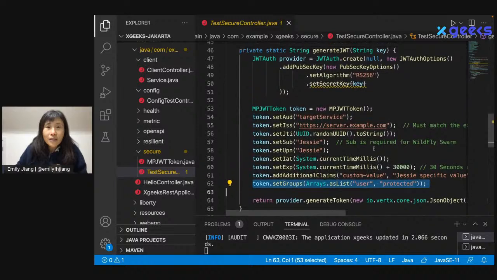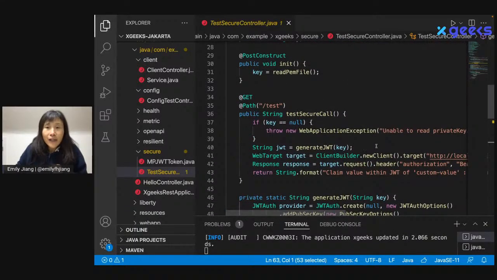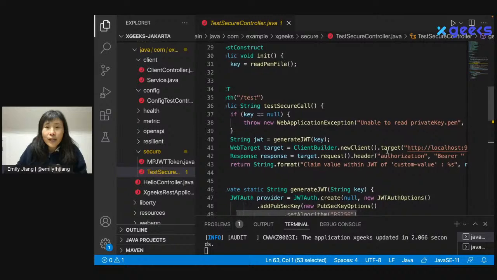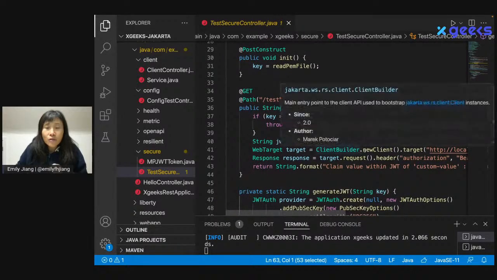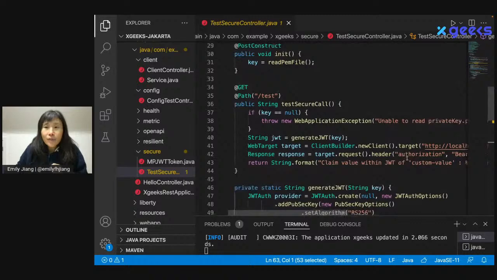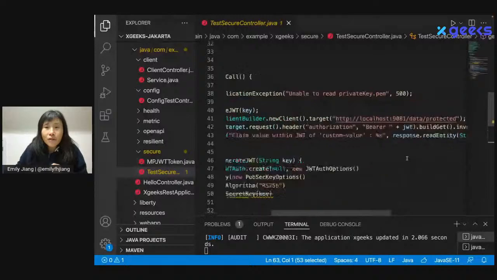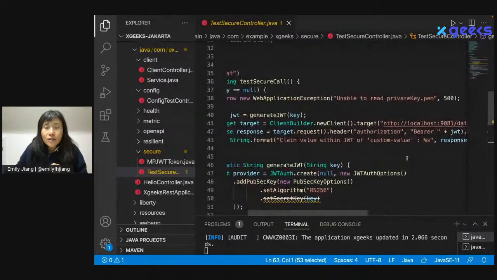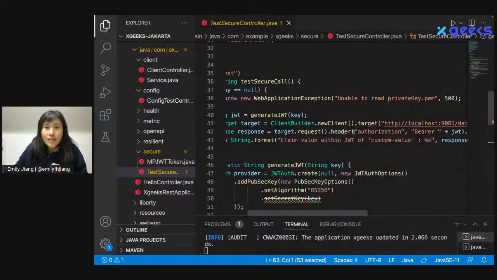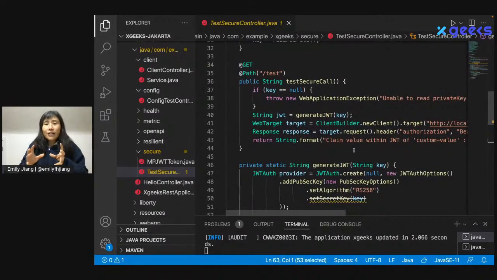Basically, it's a token, and when you invoke the backend, you push the token. This demonstrates how to use JAX-RS as a client to invoke the backend. You invoke the backend and send the JWT token as a header, the authorization header. The backend then receives this token, opens it up, and says, okay, you have the required group, so you are allowed to access this endpoint.